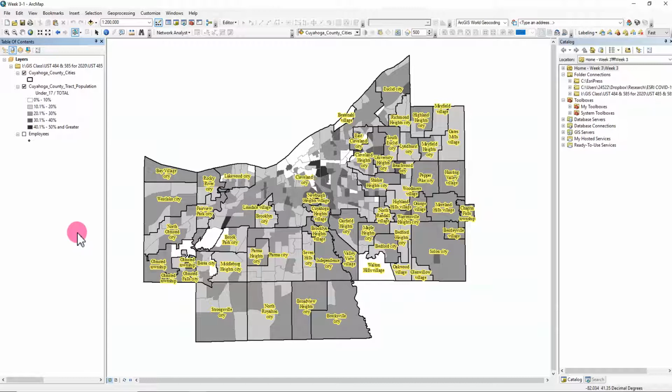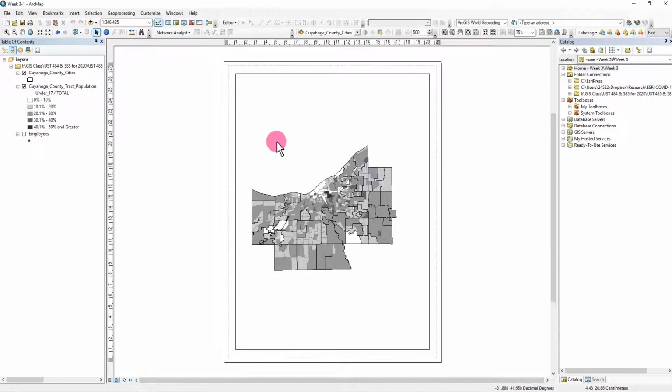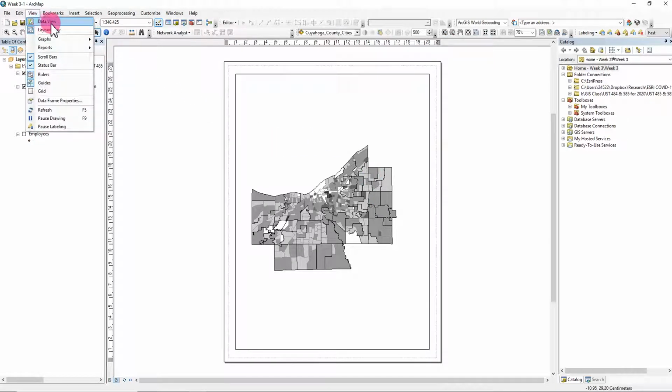I think I already showed you a little bit in the last lecture, the week 2, but I'm going to show you again. So from the week 3 assignment, you need to include all the map elements. First of all, we need to go to the map, the layout view. If you do this, you can see like this. Also, you can go here, view, data view.